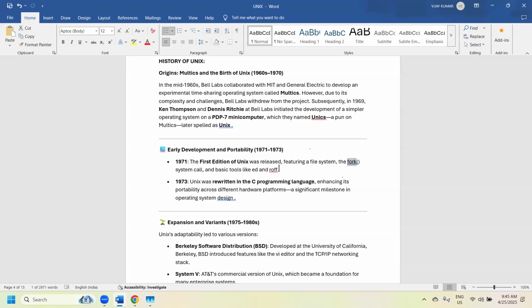Similarly, the first version of Unix is introduced in 1971 with the basic utilities. Then later in 1973, they rewrote the entire program by using the C programming language.